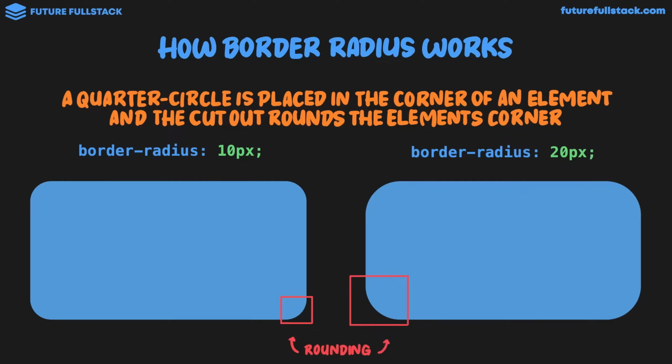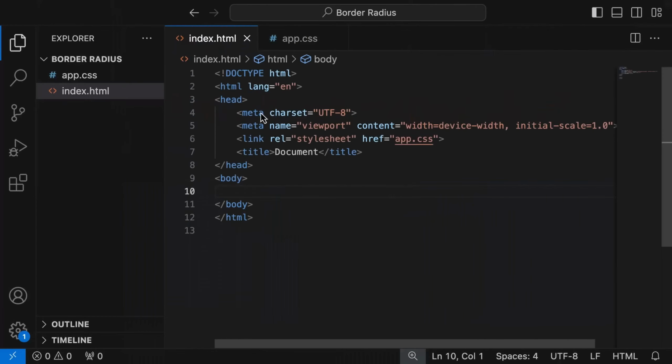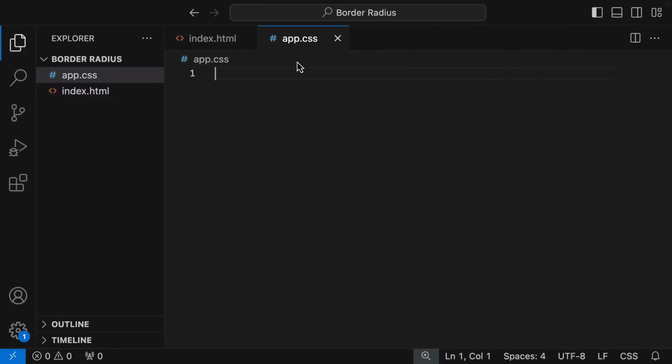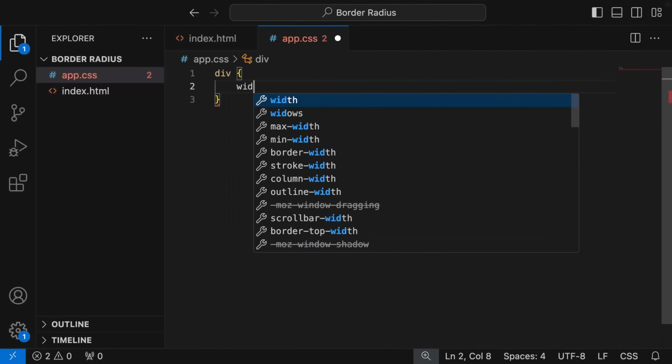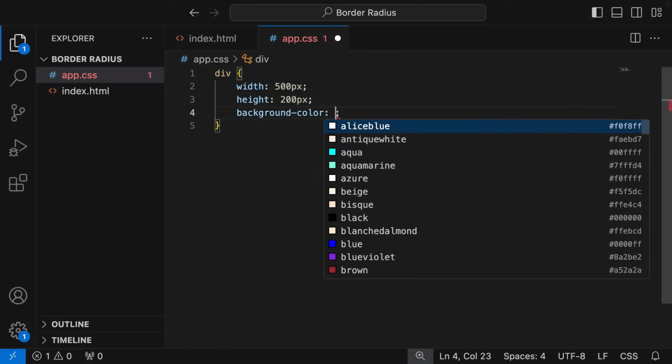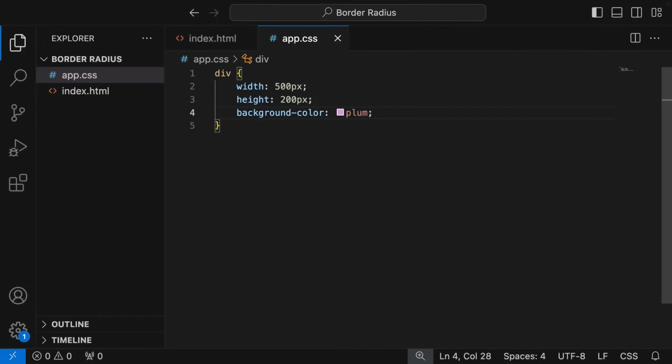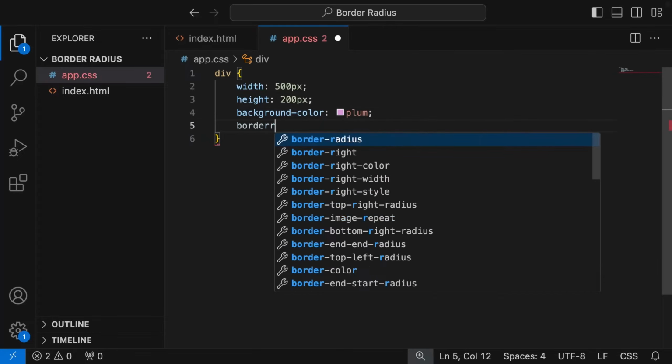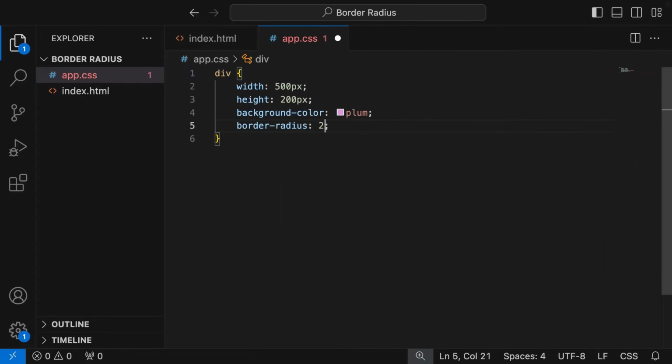Let's play around with this in VS Code. I've got an empty index.html file, and I've already linked a style sheet, which is also empty. In index.html, I'm just going to create an empty div. In app.css, I'm going to select this div with the type selector. I'll give it a width of 500 pixels and a height of 200 pixels. Let's also give it a background color, and let's choose a bit more of an interesting color like plum. So this div will currently have square corners. So let's round the corners by adding the border radius property. Let's give it a value of 20 pixels.